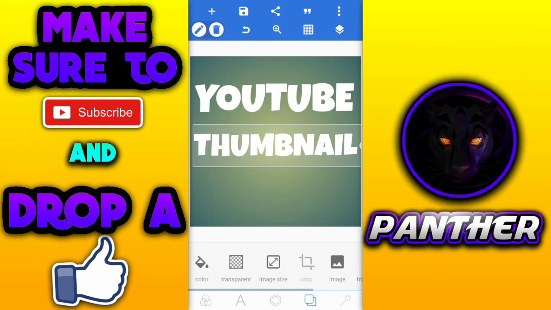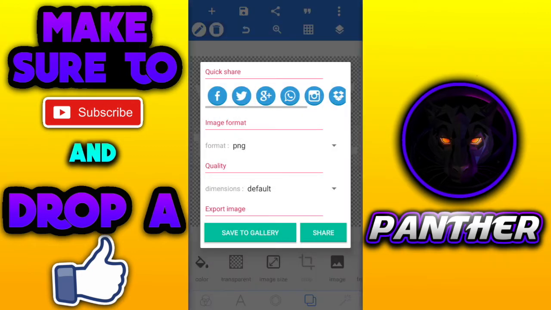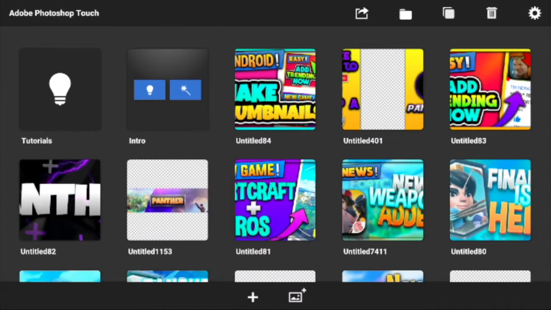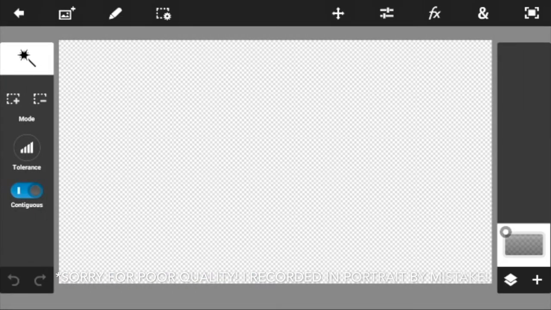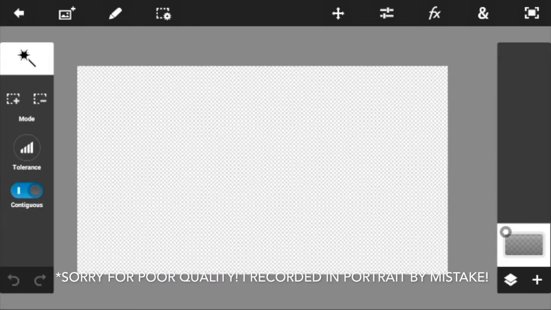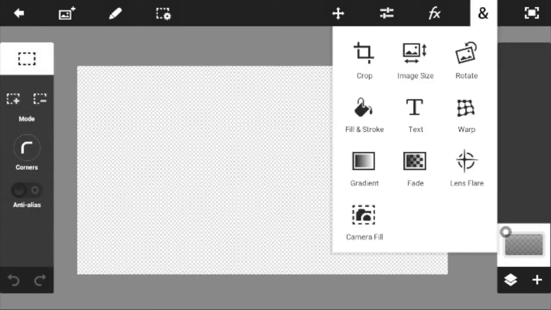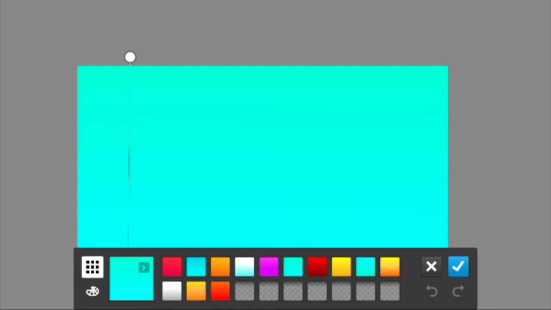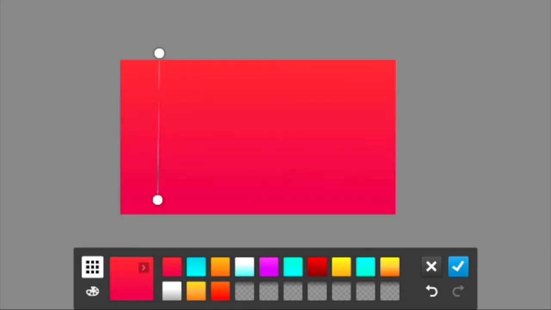Then just go ahead and make the background transparent and save the image, and then head over to PS Touch. Okay, now just click on the plus sign and make the ratio 1920 by 1080, and then just click on that add button and click on gradient. Then add whichever gradient you like, and making a gradient is really easy.